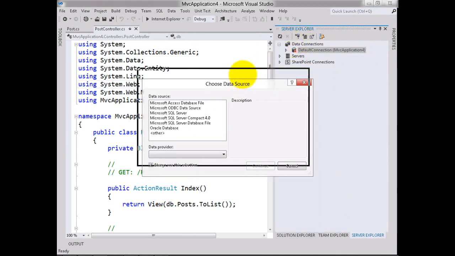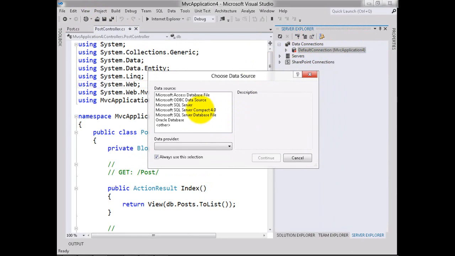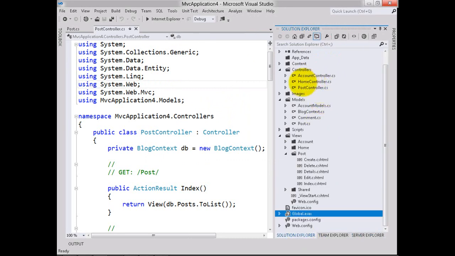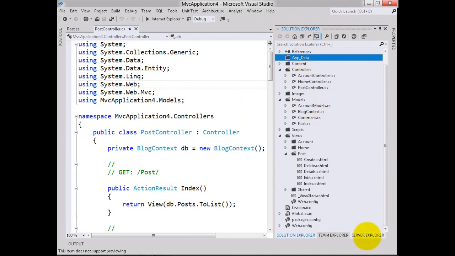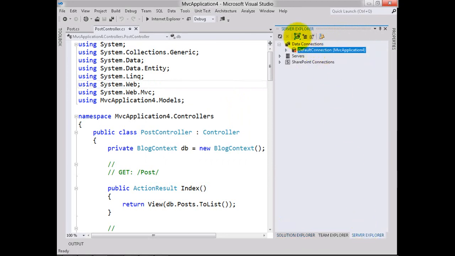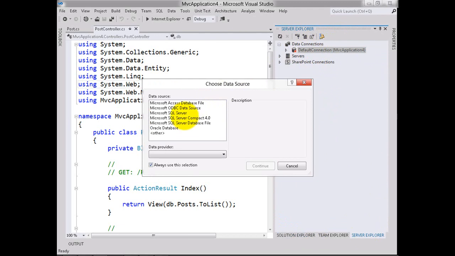Now in VS 2012, with the use of LocalDB, the database is not part of your App_Data. So if I go back to Solution Explorer, into App_Data, refresh, I see that there's no MDF file. So the way I have to connect is I say connect to a data source. I select SQL Server. I'm not selecting the database file because I need to connect to the LocalDB instance.